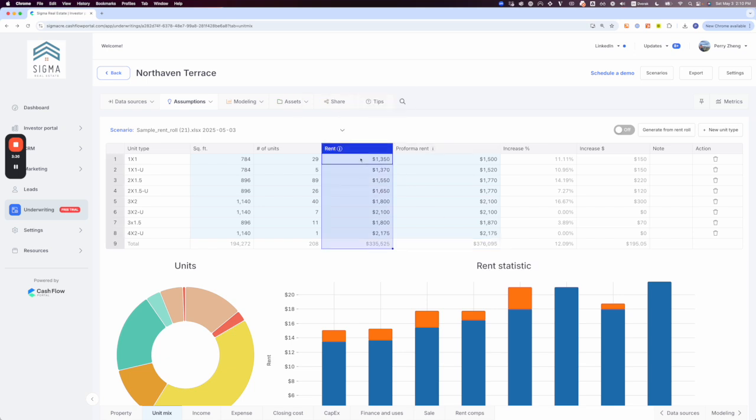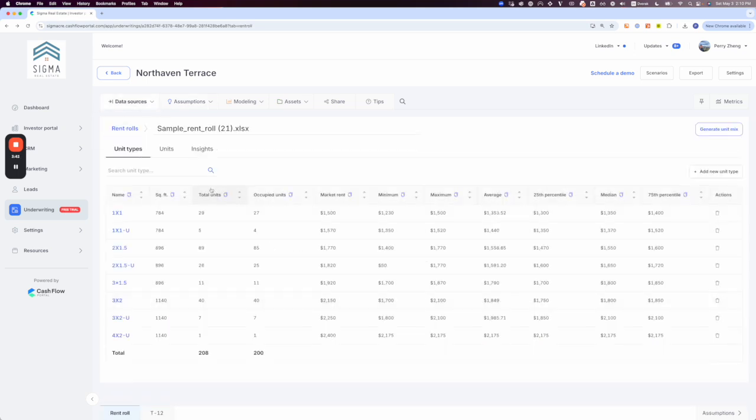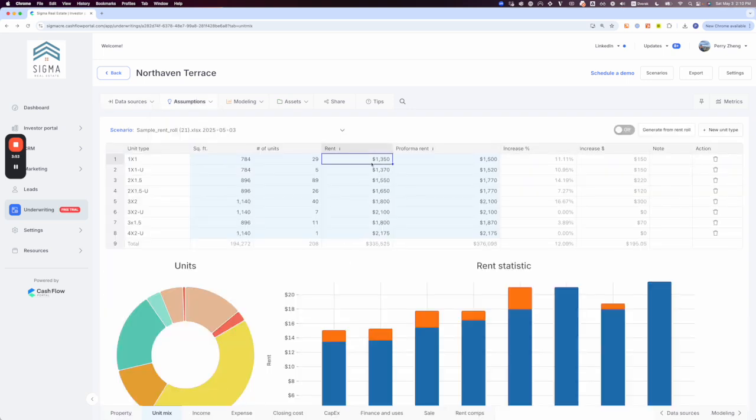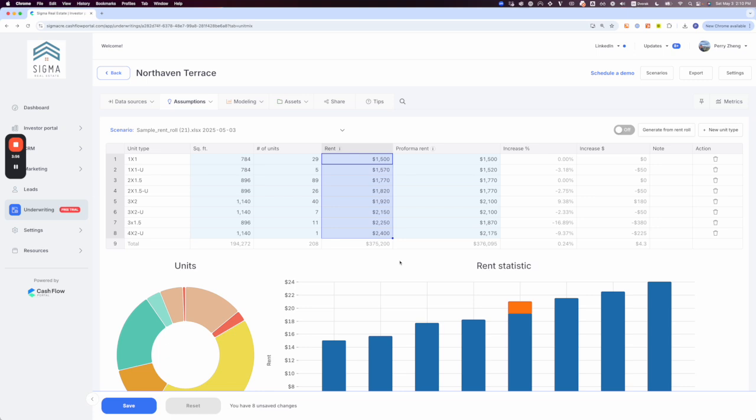Specifically, for the in-place rent, we're using the median actual rent. But you are more than welcome to use the market rent as indicated in your rent roll. To do that, simply go to Data Sources, click on Rent Roll, and then find the market rent column. You see right here? Copy this using this clipboard. That will copy the entire column. Now, if you go to unit mix, you simply paste that column, and that's your market rent. So you can change it between the median rent or the market rent.